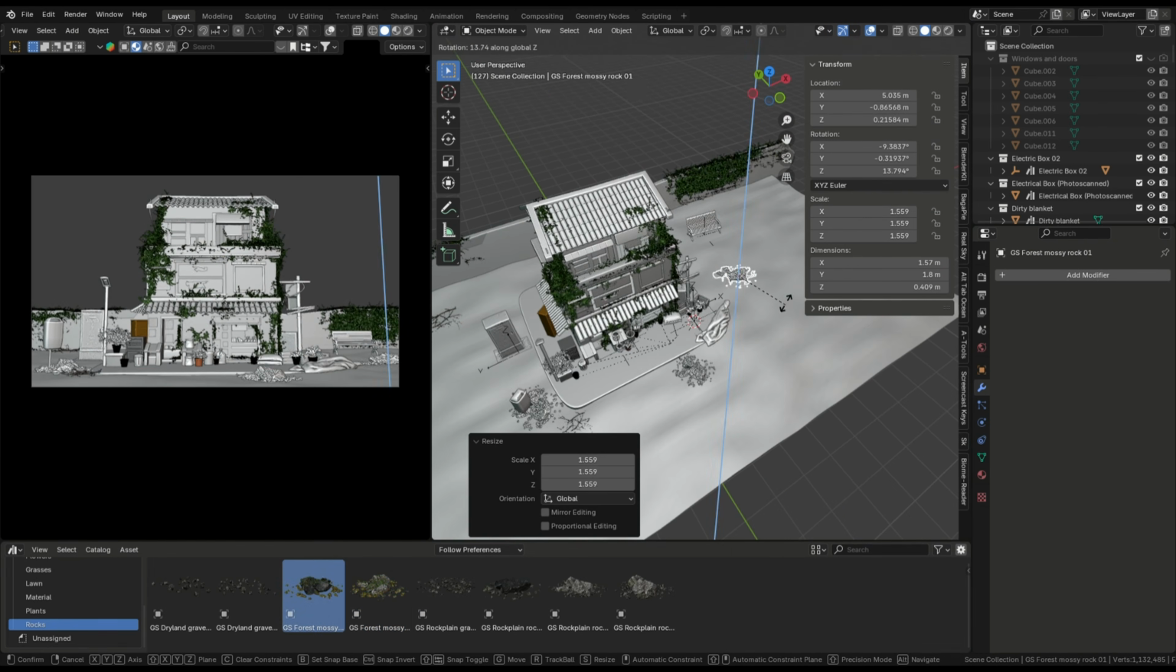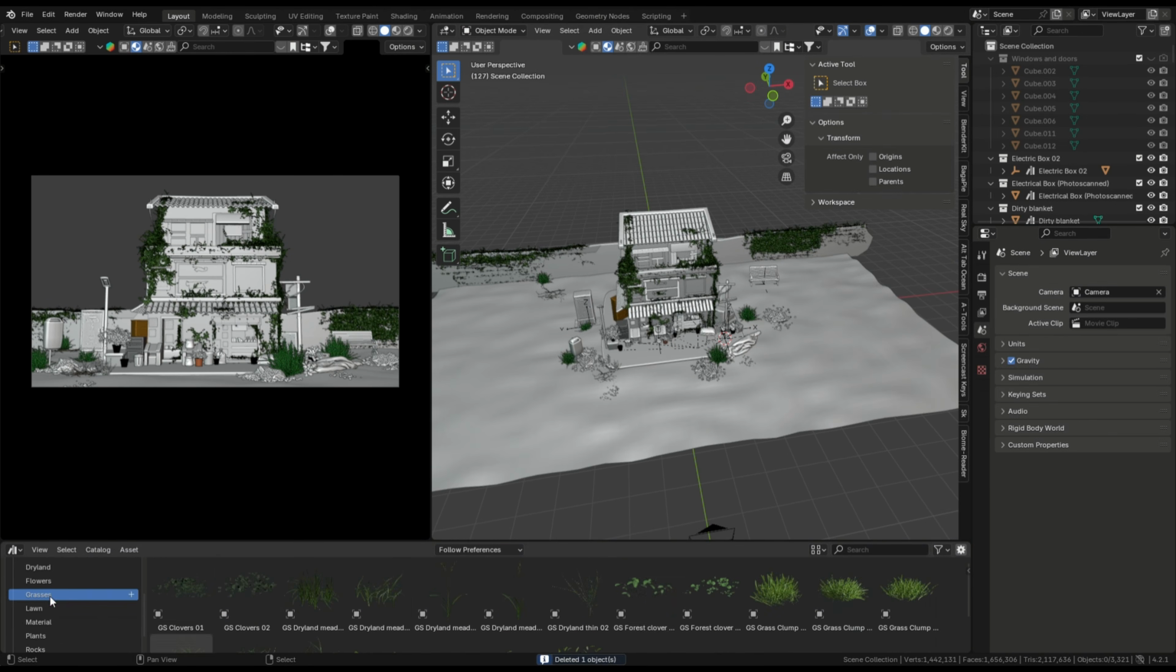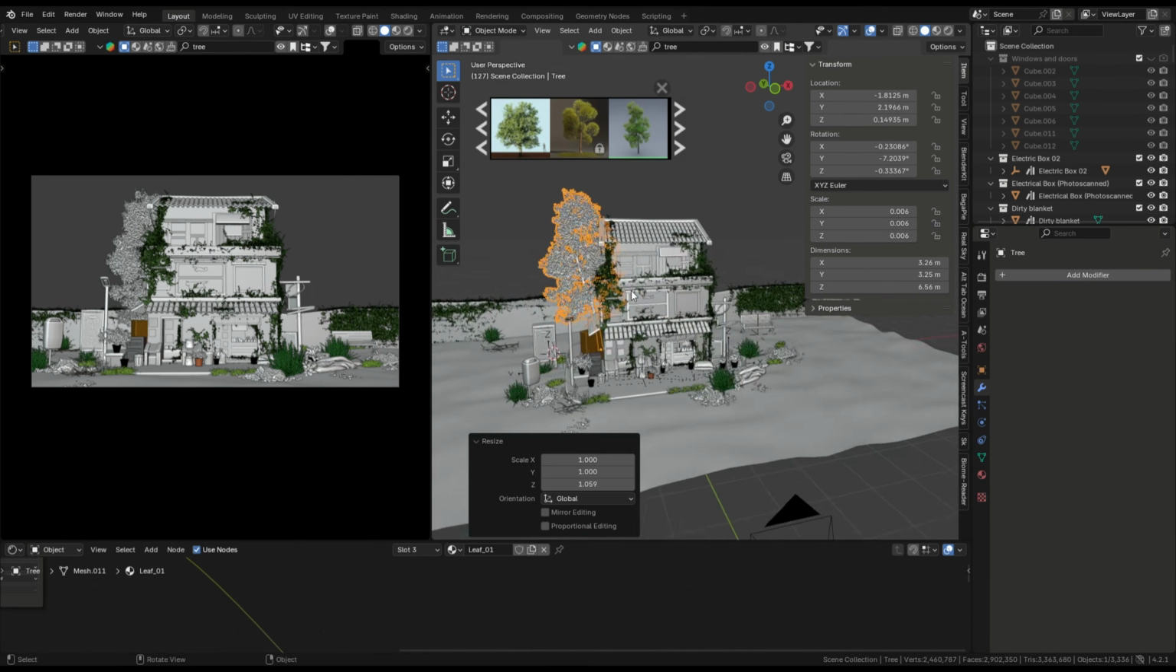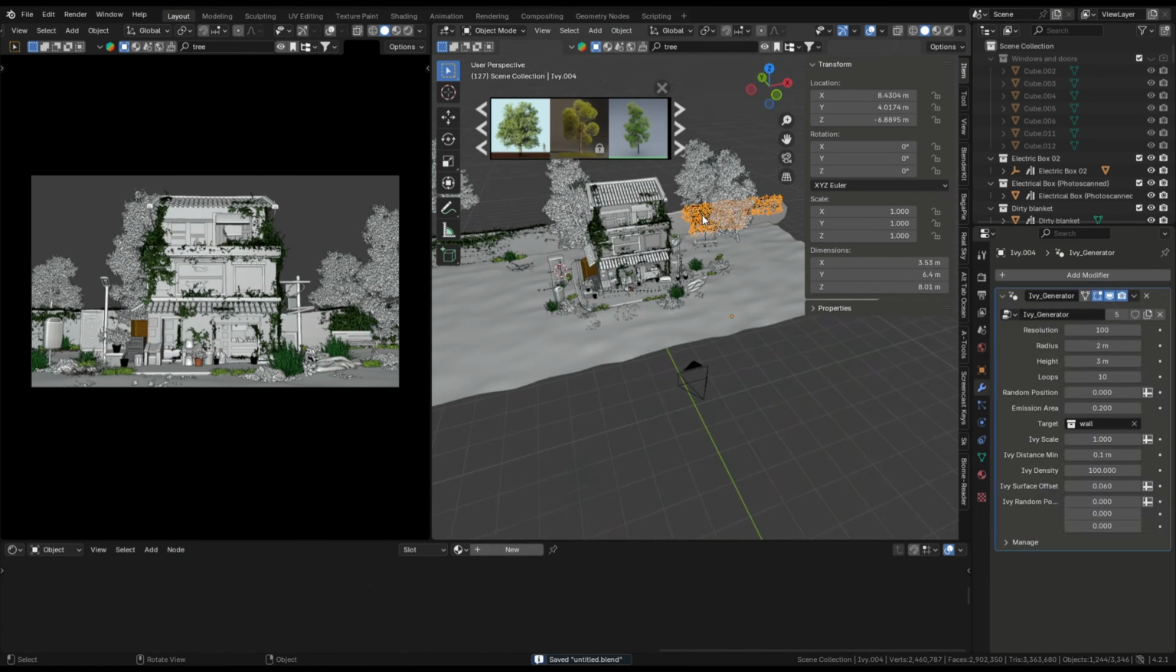After that, add some rocks and grass around the walls and ground. Following the reference images, grass never grows in a straight line, so make sure you scatter it randomly. That's the main thing.